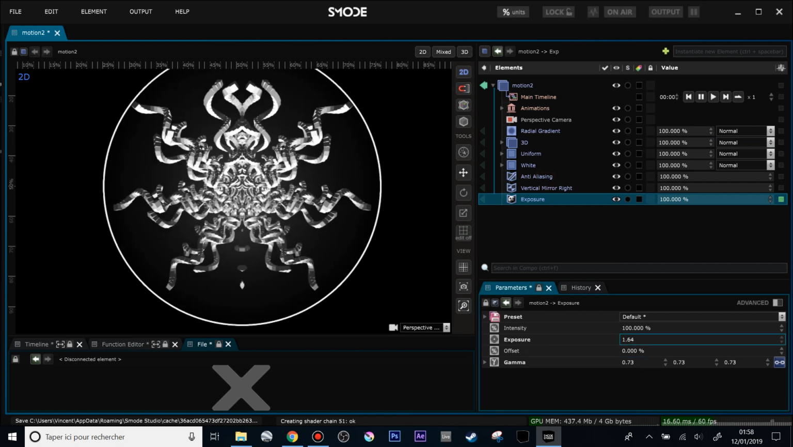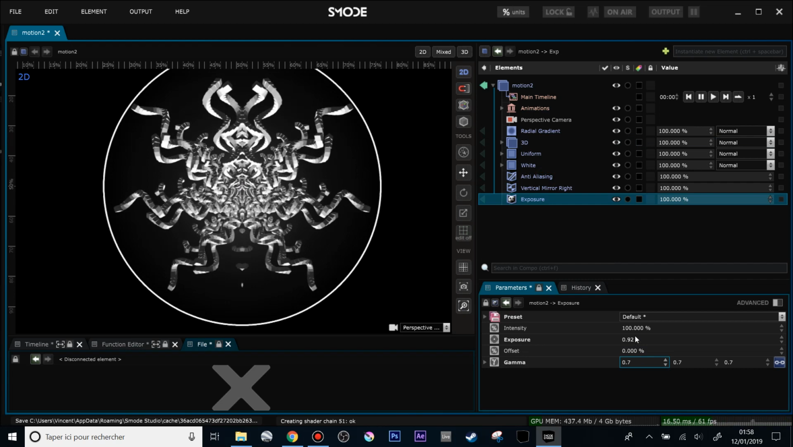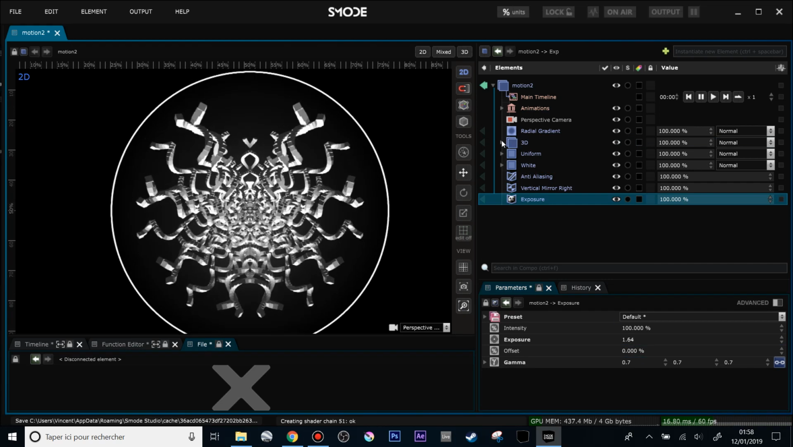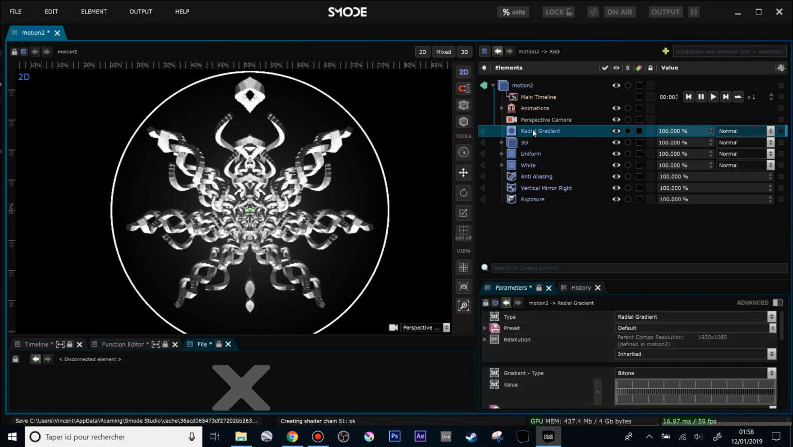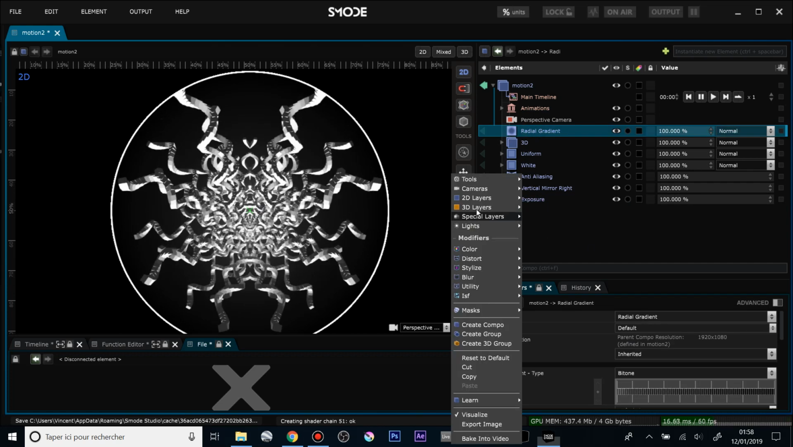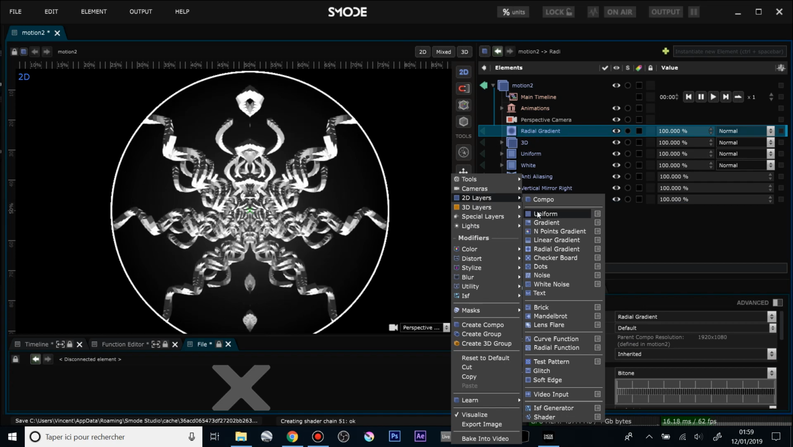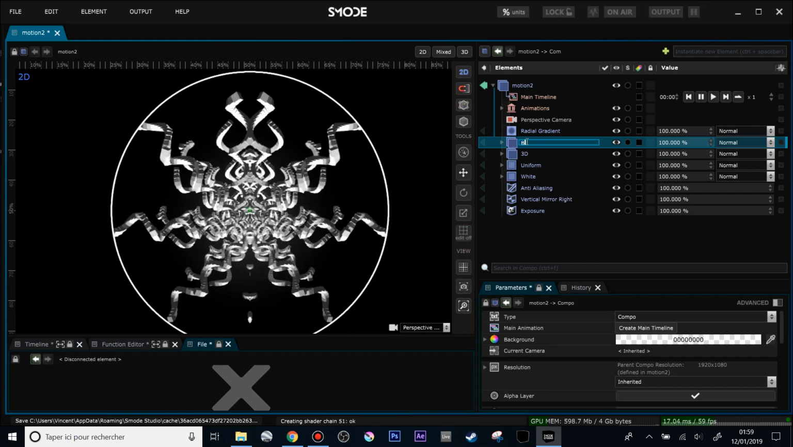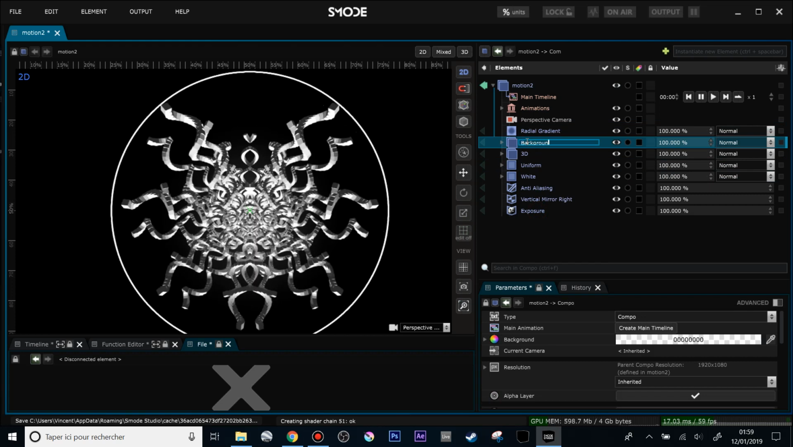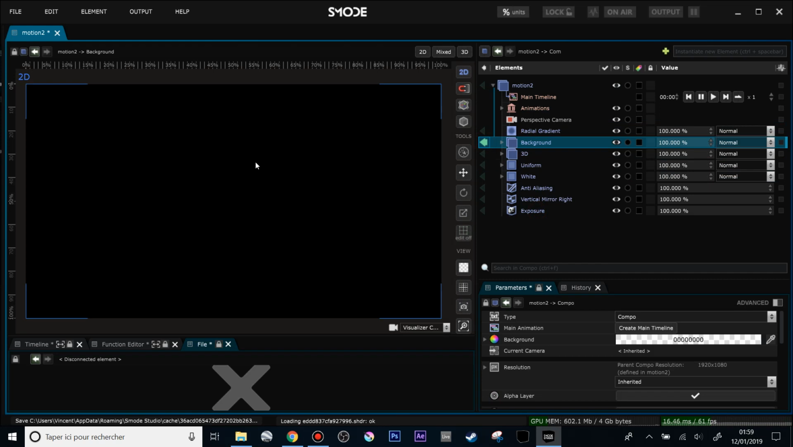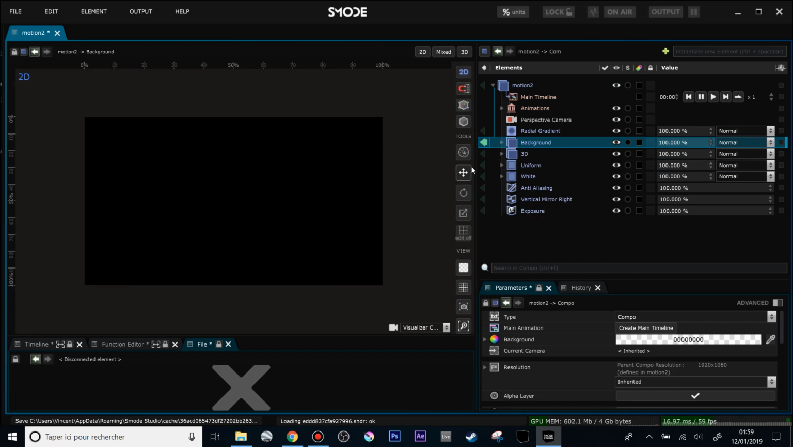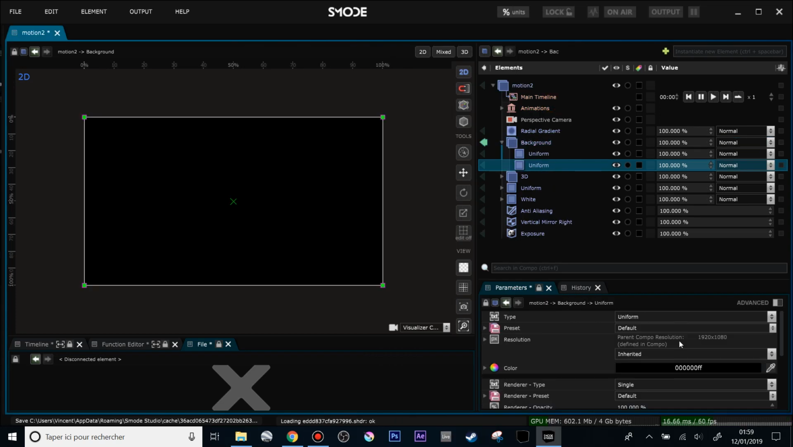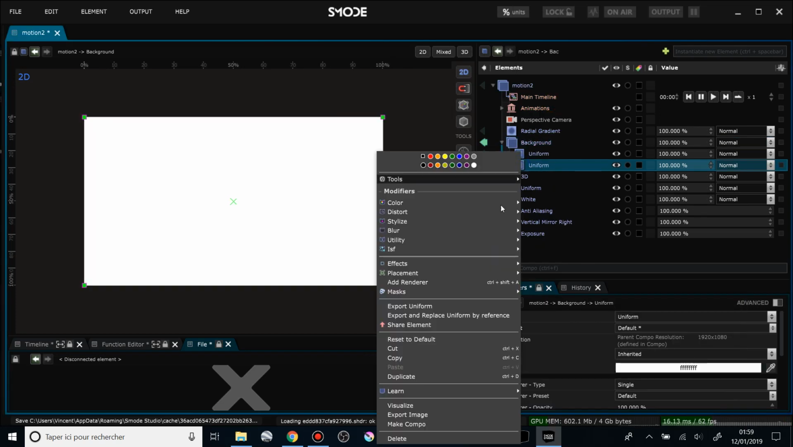Again, I really don't know where I'm going. It's just random stuff trying to do something. And in the background, let's use not a radial gradient, but a uniform. The background. And let's try to do some wave stuff. So with a black uniform and a white uniform.